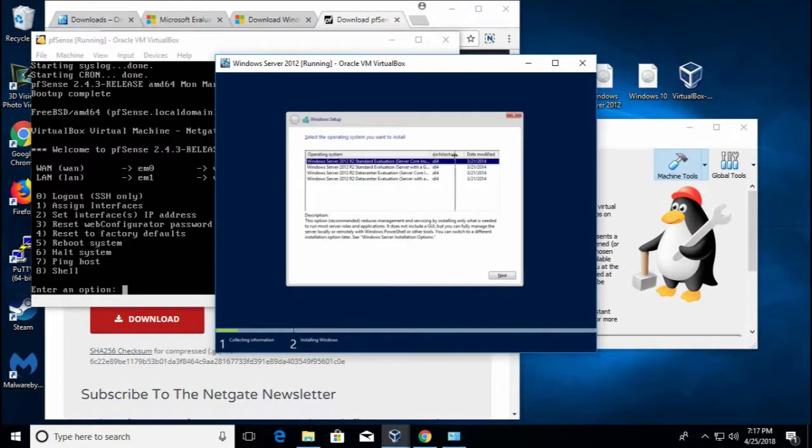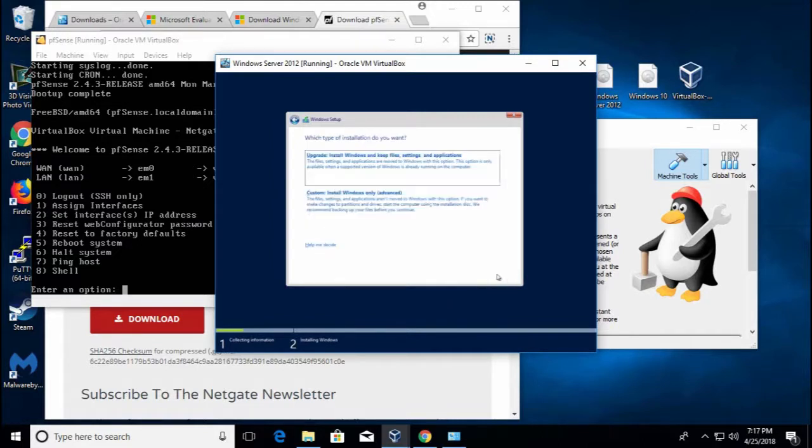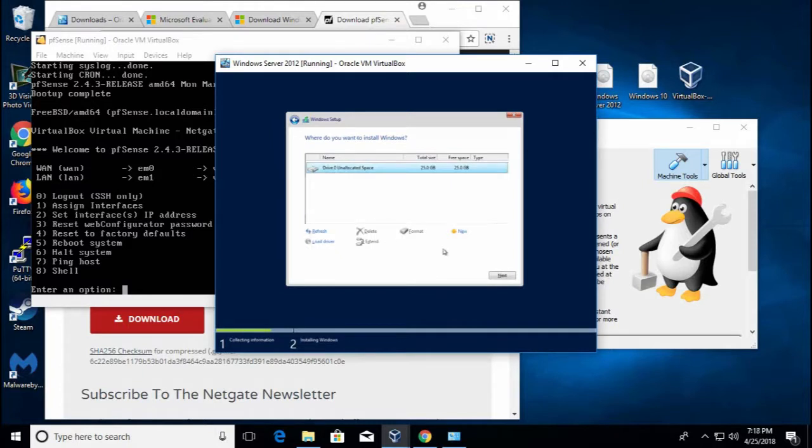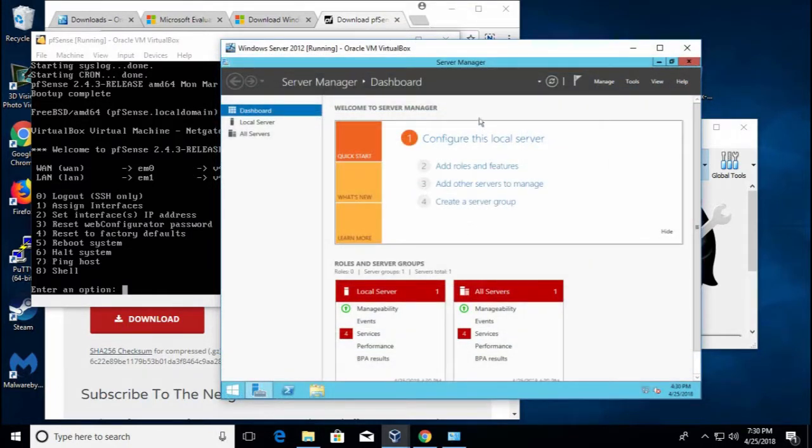Alright, so at this screen we're going to choose the server with the GUI, and we're going to click on Next. We're going to accept the terms and click Next. Custom install, and we're going to click on Next. Alright, so as you can see here, we successfully completed the installation of Windows Server 2012.